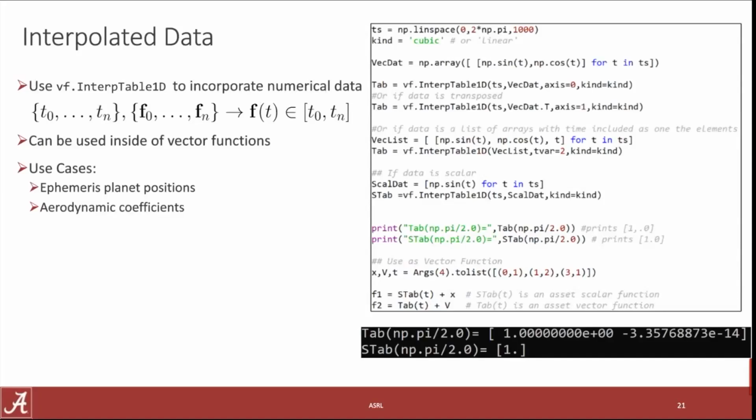Alrighty. Speaking of that, a good way to handle something like that is with interpolated data. Sometimes you have some data pattern or a data structure that you want to be included in either constraints or an objective function, but maybe the data is discrete, or you need smooth twice differentiable operators of that data. So ASSET has a pretty robust interpolation scheme built into it that works with the vector function type system. You can construct what we call interp tables using the vector function interp table 1D call, where you pass in time data and the data outputs of that time history.